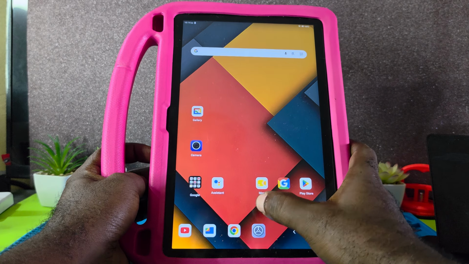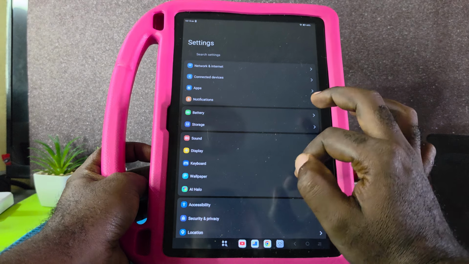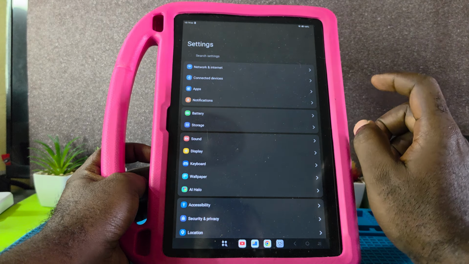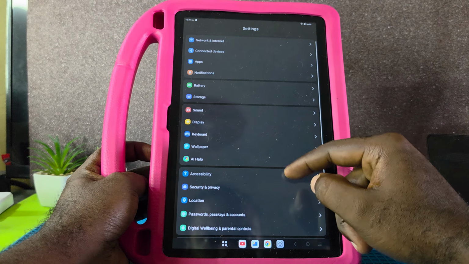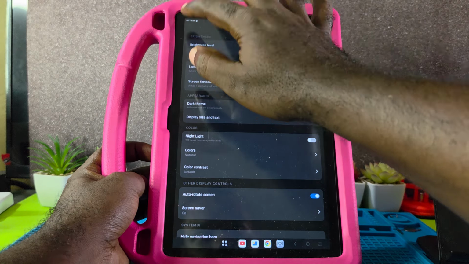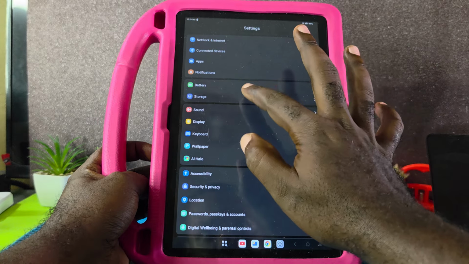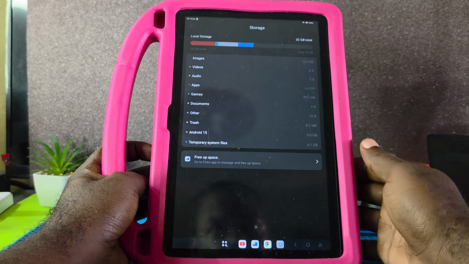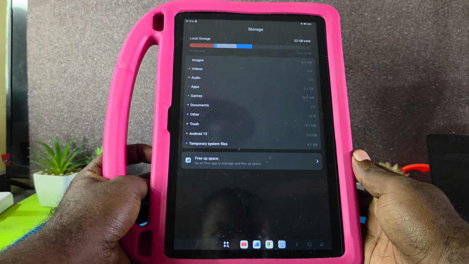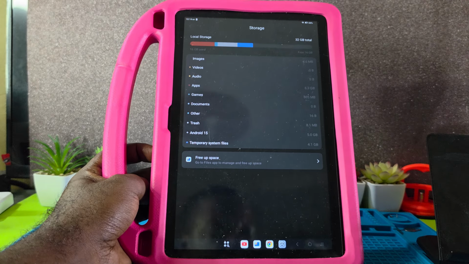You're going to go to your settings. Yours might be slightly different, but the principle is the same. Now once you're in the menu, you're going to go to the area under your settings that indicates storage. So go ahead and go to storage. And of course, you should be in the area that's marked for storage. That's right here.